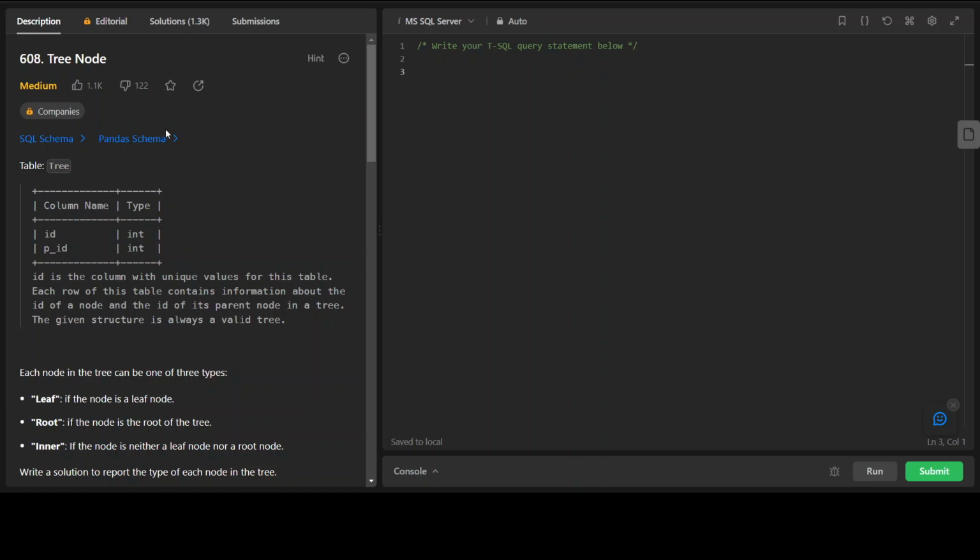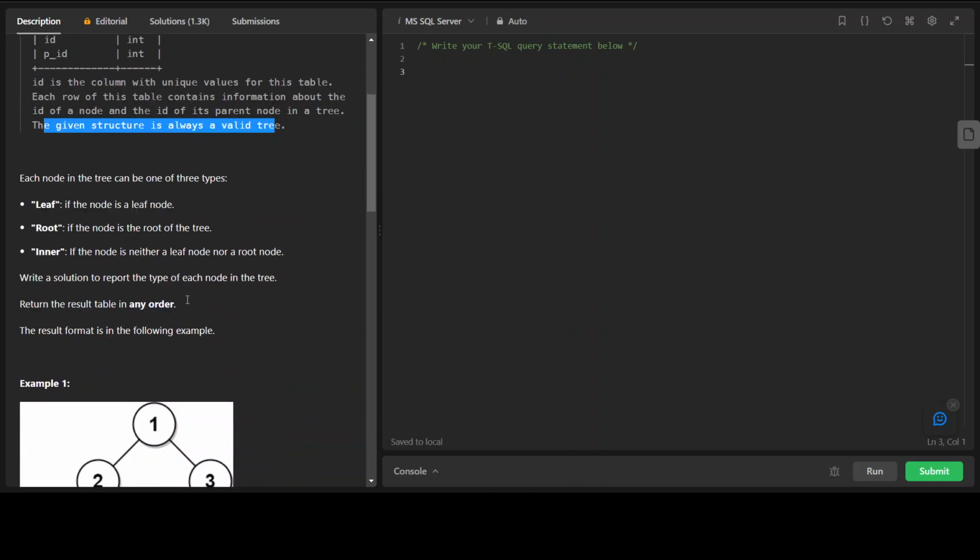Hello everyone. In this video, we'll be solving another problem from LeetCode, which is called Tree Node, and it is a medium problem. We are given a table Tree, and in that we have two columns, ID and PID. ID is the column with unique values for this table. Each row of this table contains information about the ID of a node and the ID of its parent node in a tree. The given structure is always a valid tree.